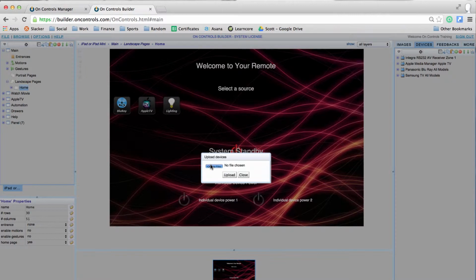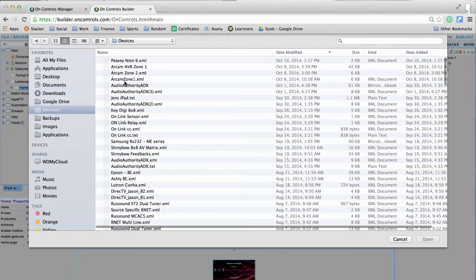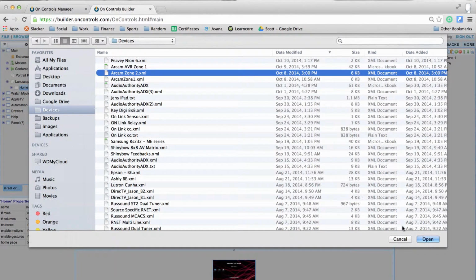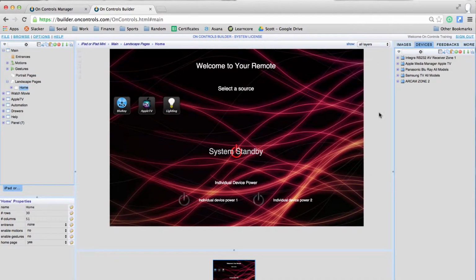Using the pop-up, I'm going to choose a file from my computer. I have a devices section here, and I can look at my Arcam Zone 2 XML. I'm going to open that file, and I'm going to choose to upload it. And here's my new custom device. So if you're doing any kind of text editing, we have a couple example XMLs where you can build your own commands. You can actually upload your own devices.